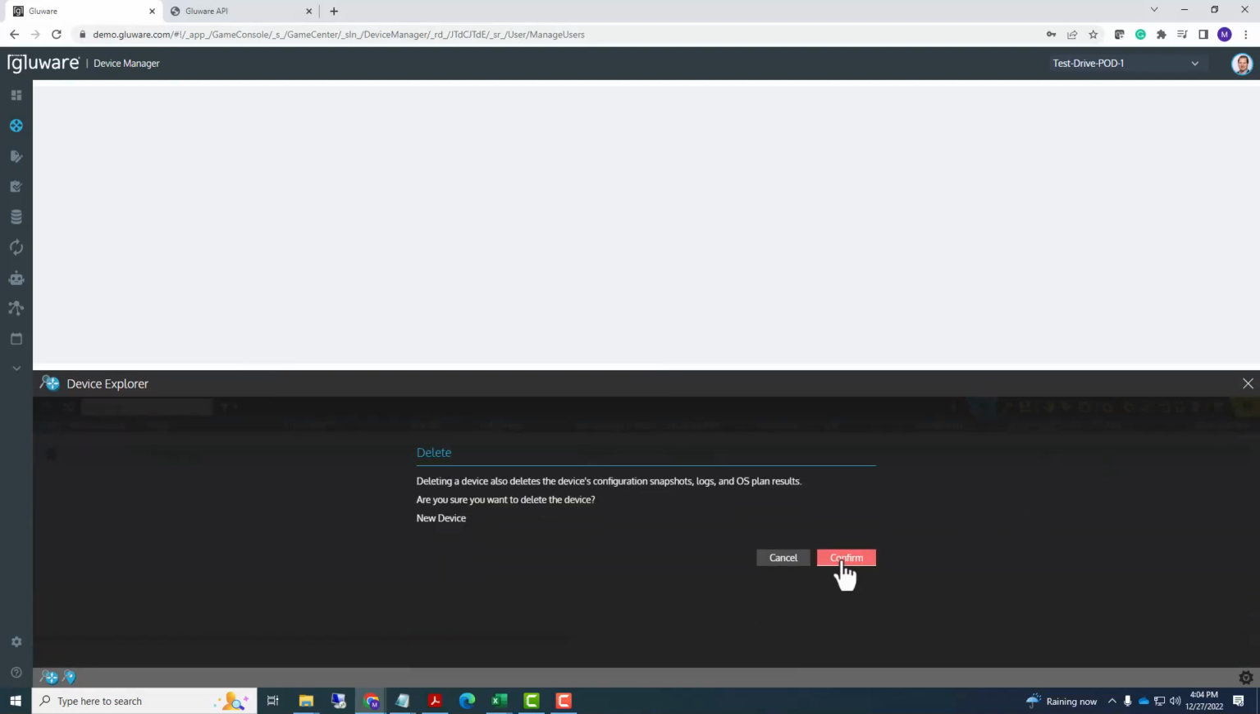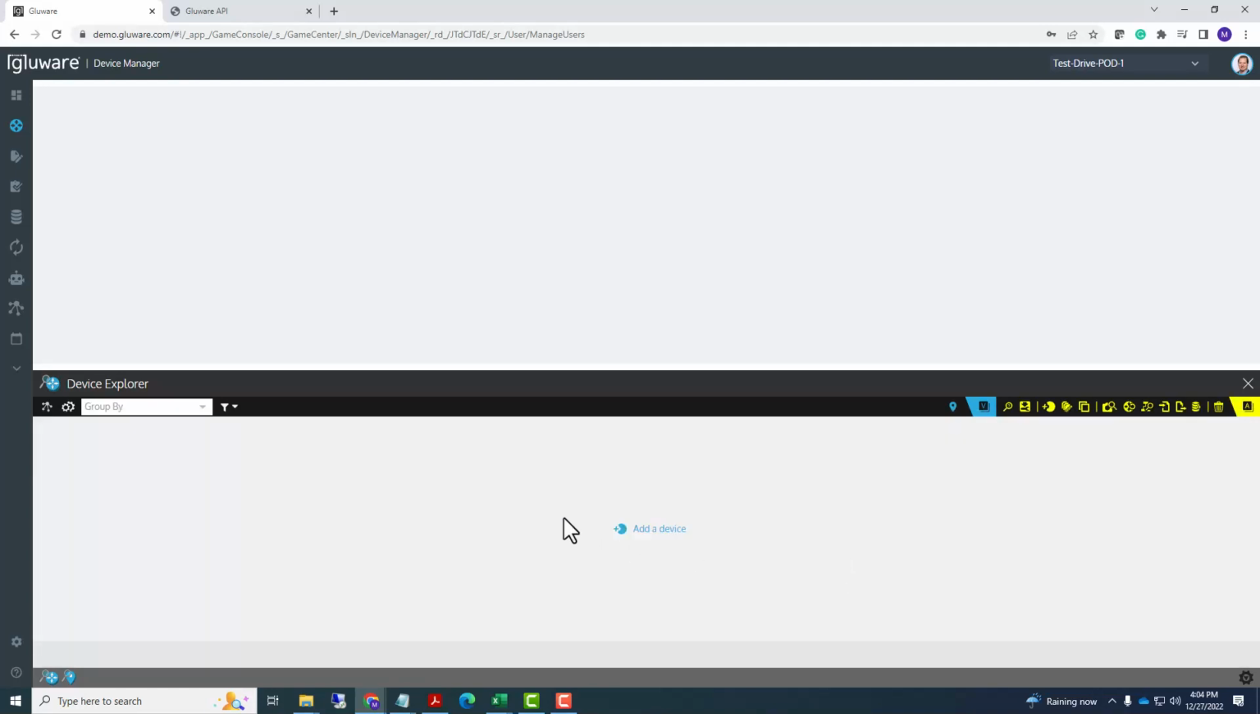So I'm not going to be adding it manually, so I hit confirm. So that's one option, is to add manually. And the second option is to import. Import is very handy because it is typical that you're going to have a list of devices that are available to you, be it a lab, be it production.